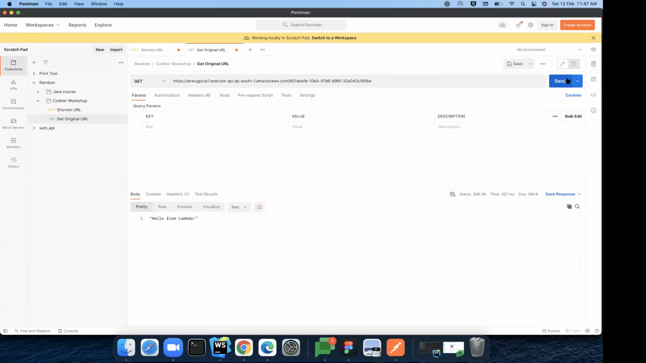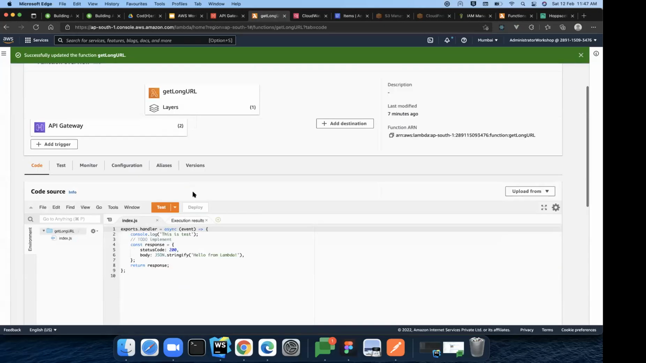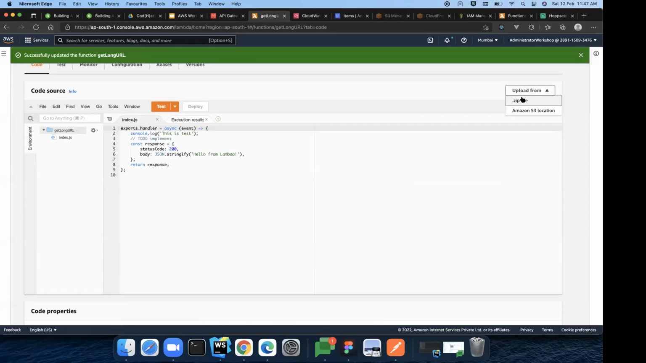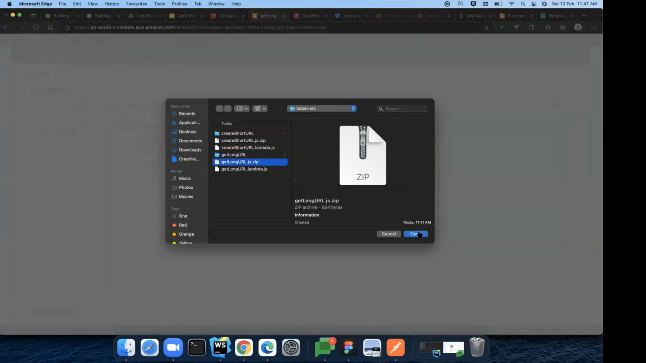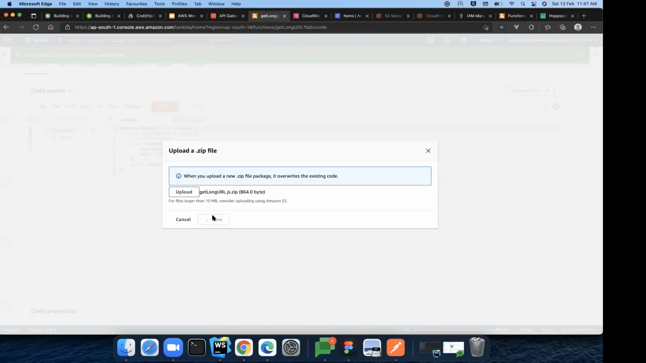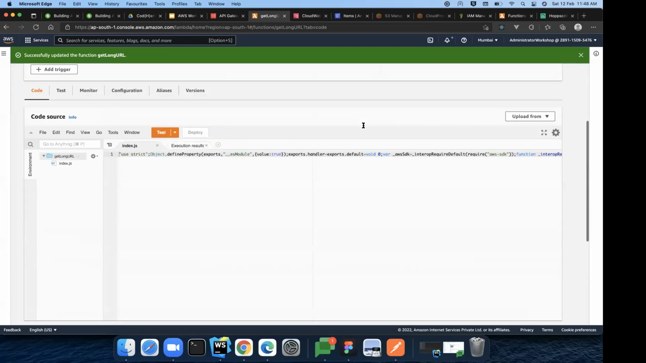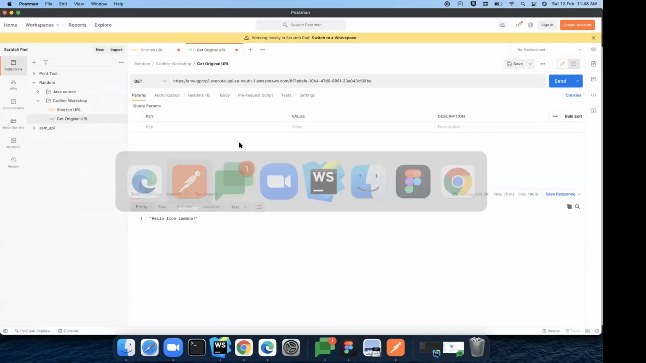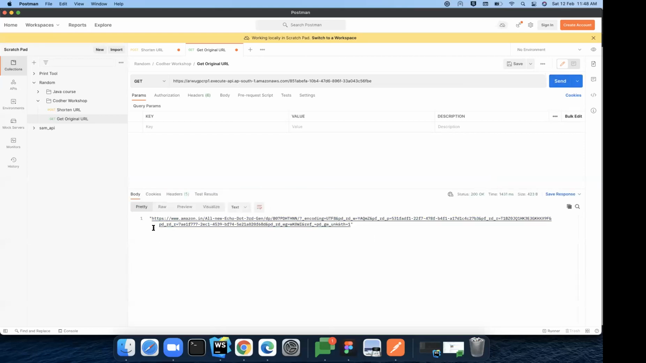Oh, it's still sending me hello from Lambda. Okay, in between, I forgot to deploy the code. I hope you all would have deployed the code. Okay, save. Yeah, I was busy with the Lambda layers and everything, so I forgot to upload the code. Now let's try sending. Yep, I am getting back the response as the original URL which you sent earlier.